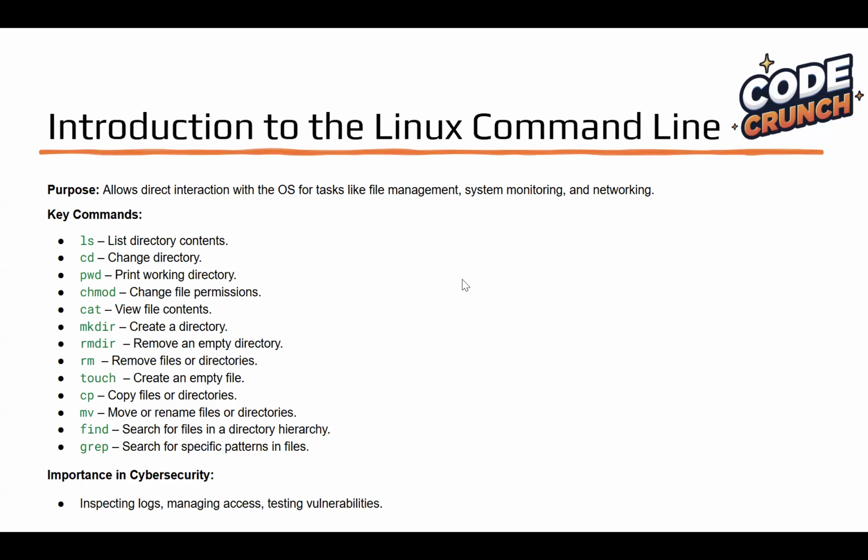Oh yeah, and inspecting logs, managing access, testing vulnerabilities.